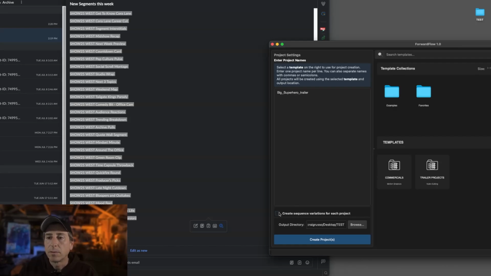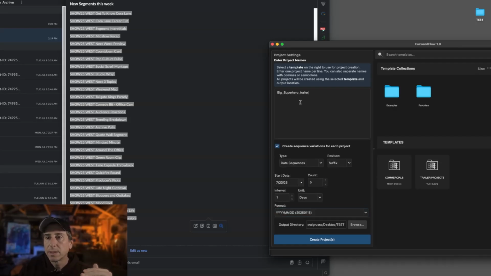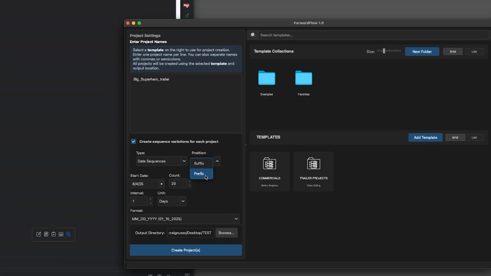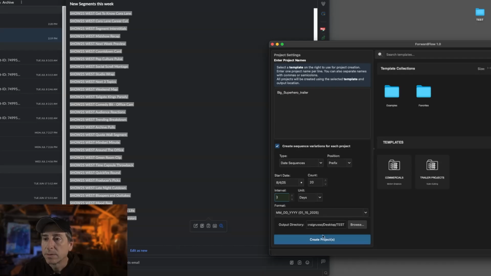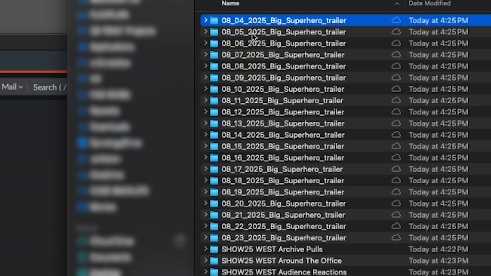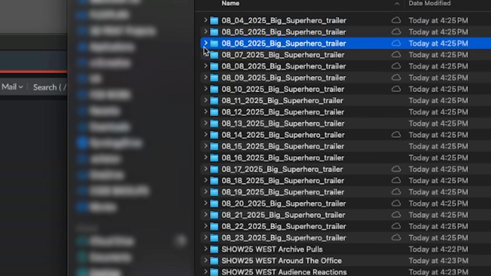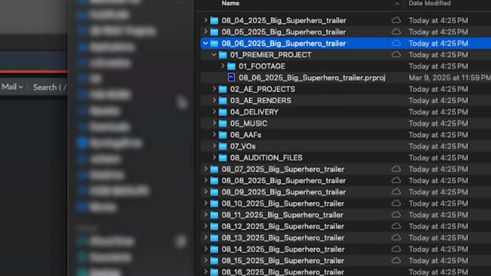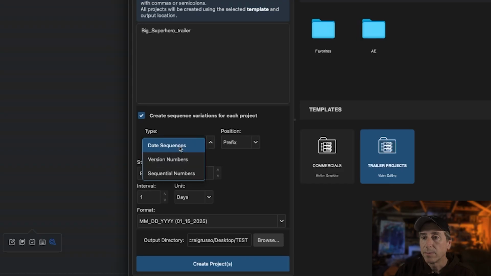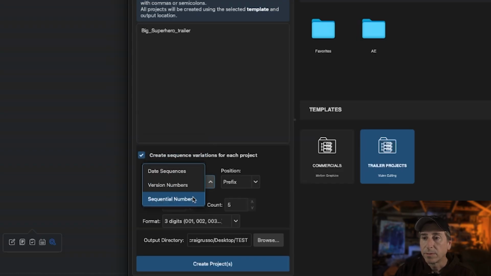If you want to create a whole bunch of different projects, you can do one project. We can do it as date sequences. We're going to start this production on Monday. We want a folder for every single day, and we want 20 days. So let's say it's a prefix, and then we'll just hit create projects. There, they're done. And then here we go, starting on 8.4, 8.5, 8.6, big superhero, and then there's your project inside. Whoa. So over here we also have version numbers, you have sequence numbers.